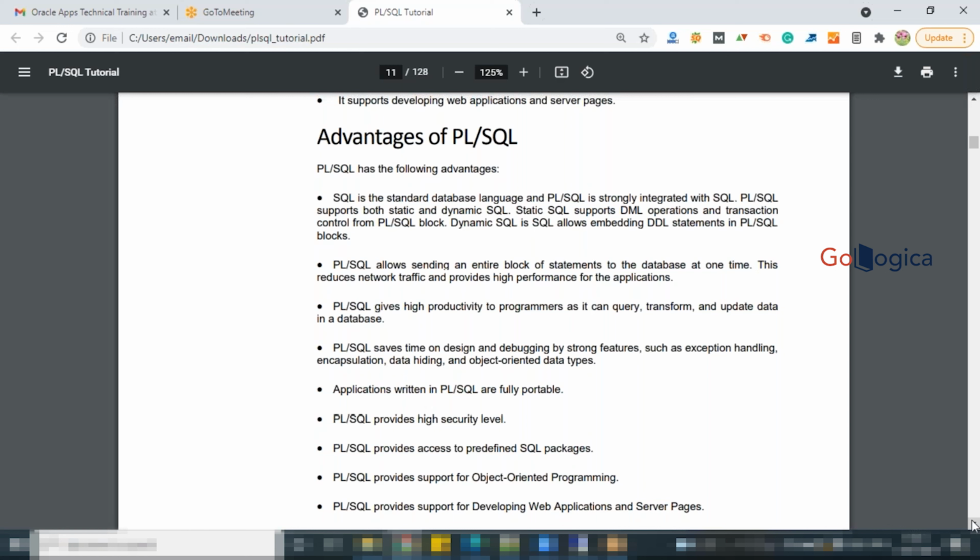Understand? So in SQL and PLSQL, static means you perform your DML statements in the SQL block itself. But dynamic means you can perform your DML statements in PLSQL blocks. That concept we will also see in PLSQL. PLSQL allows sending an entire block of statements to the database at one time. Understand? What do you mean by that? PLSQL sends the entire block of statements to the database for execution at one time. But SQL is not like that.